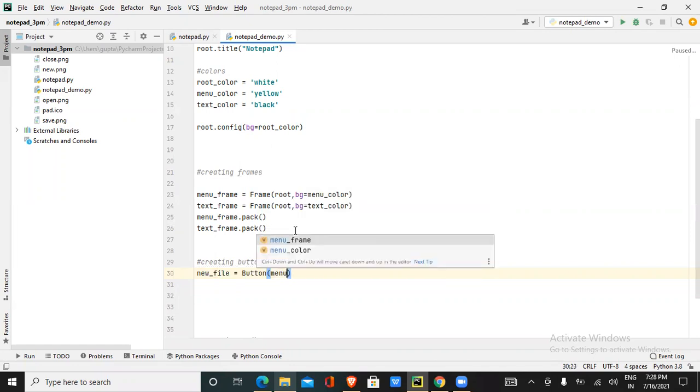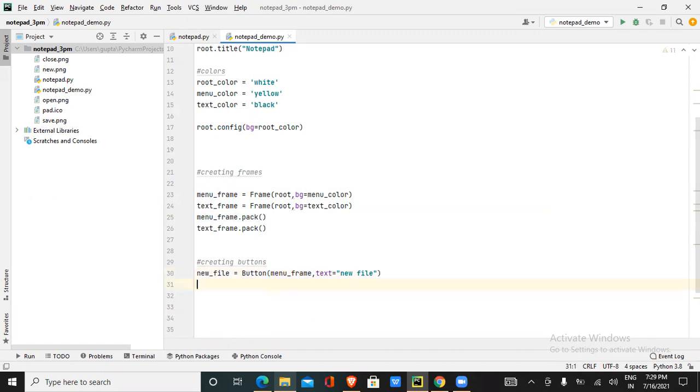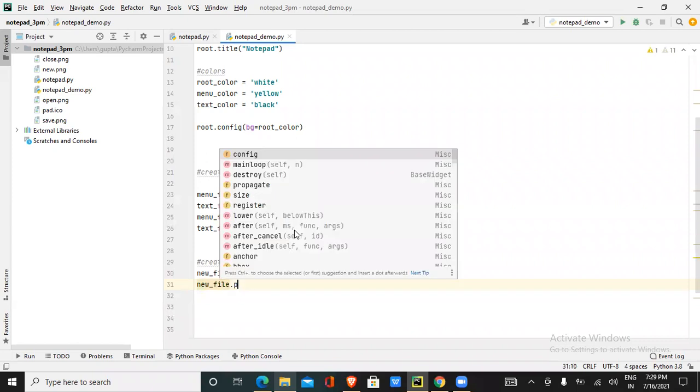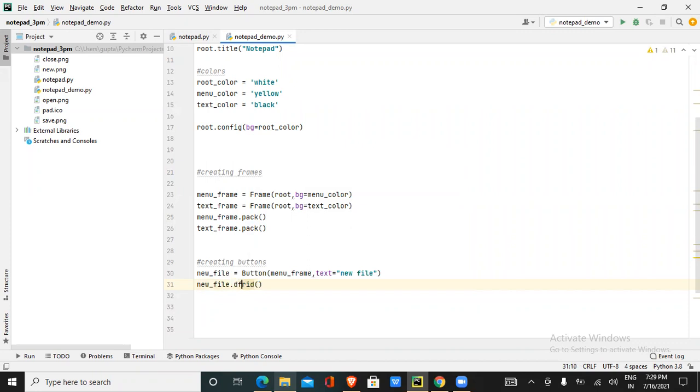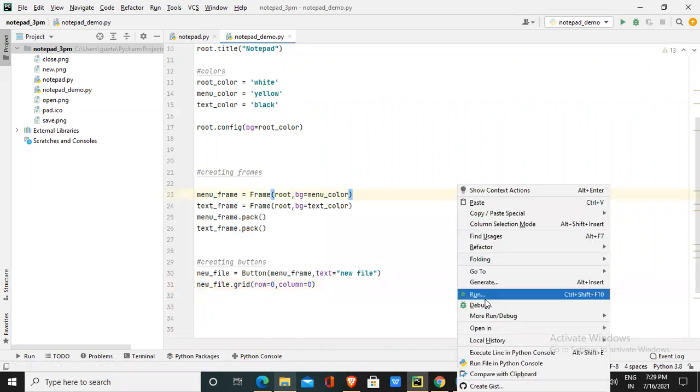So right there, menu frame. You're placing that button into the menu frame. The text is new file. Now close that button. So new file dot, you should not use place, you should not use pack, you should use grid. Now what is grid, sir? Grid works on only two things, rows and columns. So row equals 0 and column equals 0. It means in the frame we should display this button at the 0 row and 0 column. Okay, check it.